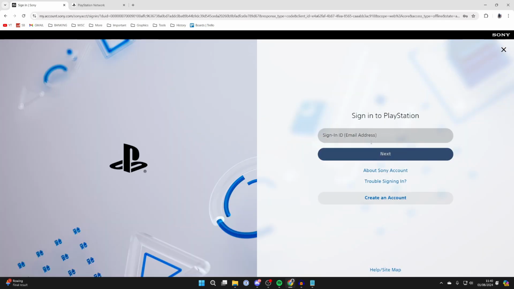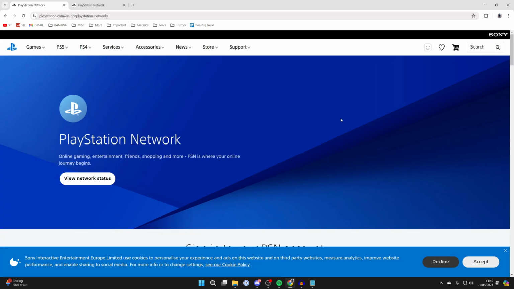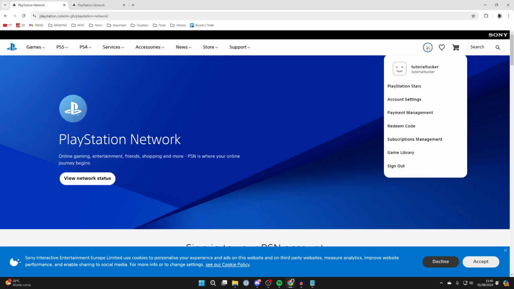What you need to do is go and sign in to your PSN account. After you signed in, you'll be taken back to this page and go to the top right and hover over the profile icon and go and click on it, and then go and click on account settings in that list there.